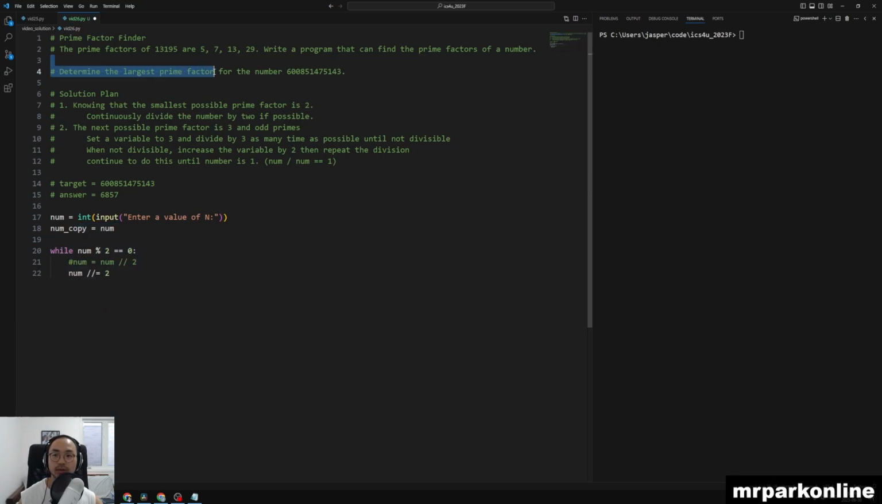Now, we're trying to determine the largest prime factor. So we're actually going to have largest set to 0. And then since we were able to find a significant prime factor here, we're going to say largest is equal to 2. But we're going to write this better.